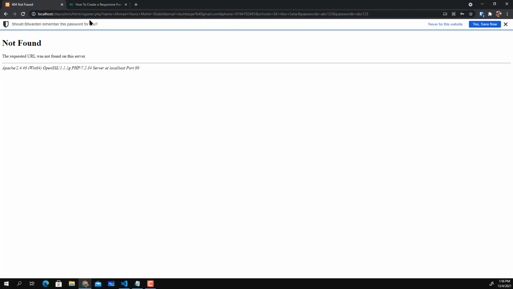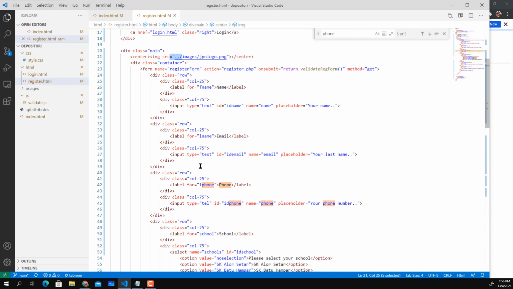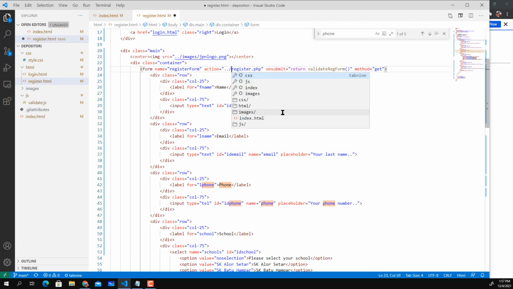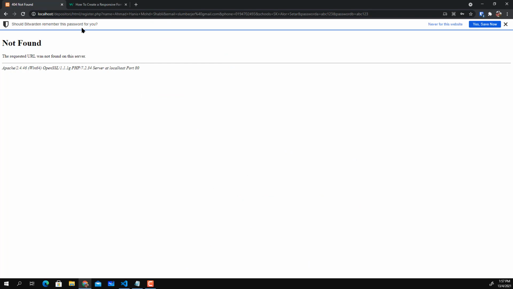So how do we do this? We need to submit to a PHP file, but our PHP folder is not in the HTML folder. So I need to change the directory where I submit the data. The data should be submitted one directory up, and then in the PHP folder, to a file called register.php. So this is where it's supposed to submit the data. Let's try again, because here you can clearly see the data submitted to /html register.php.